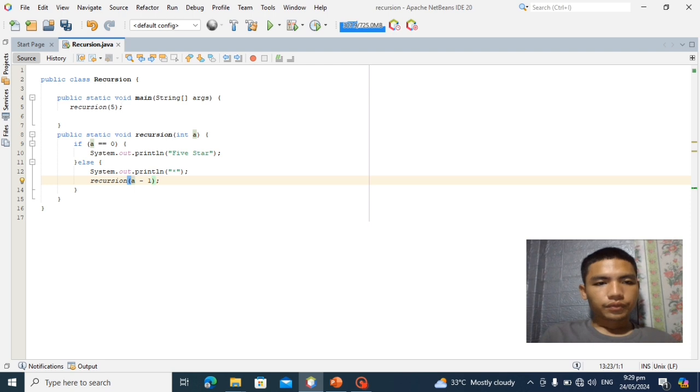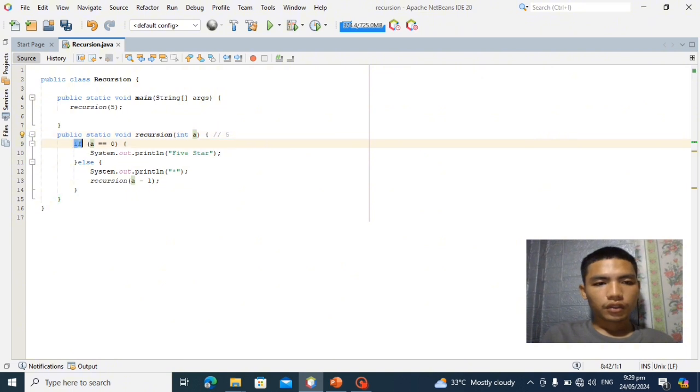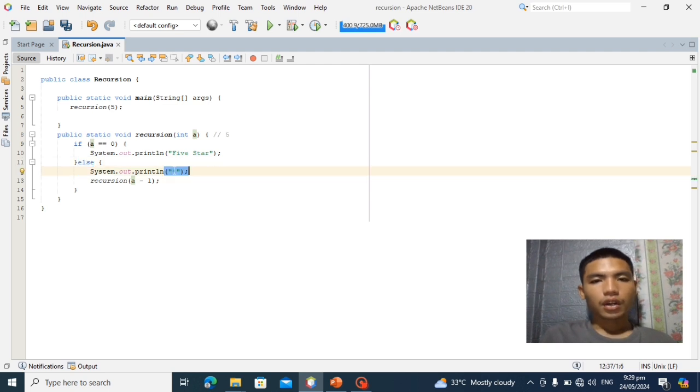After it finds the same signature, here it passed the value of 5. So the value of a now is 5. Then it will go to this curly braces and then go to the if statement. Is a equal to 0? It is false. Since it is false, it would go directly to else and then print 1 star.